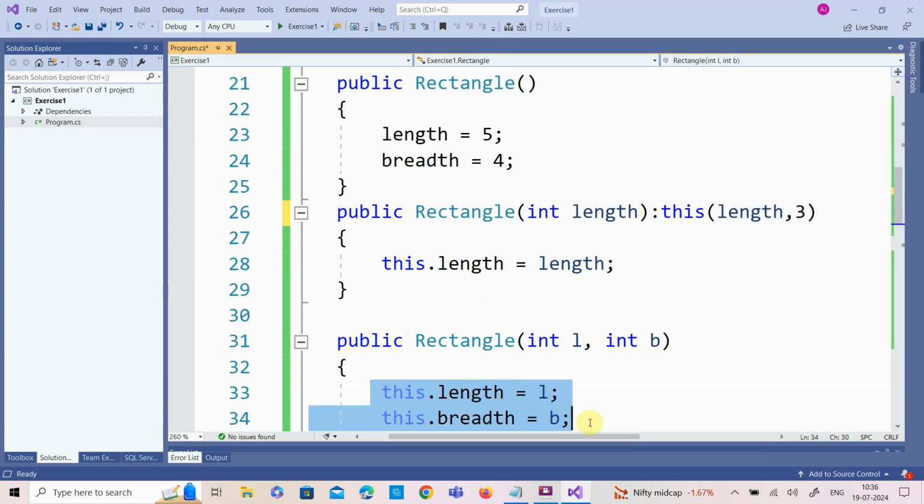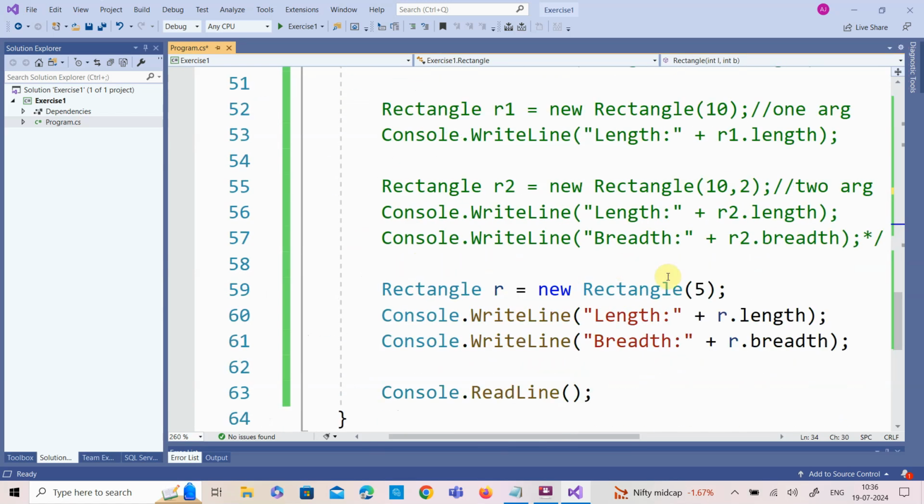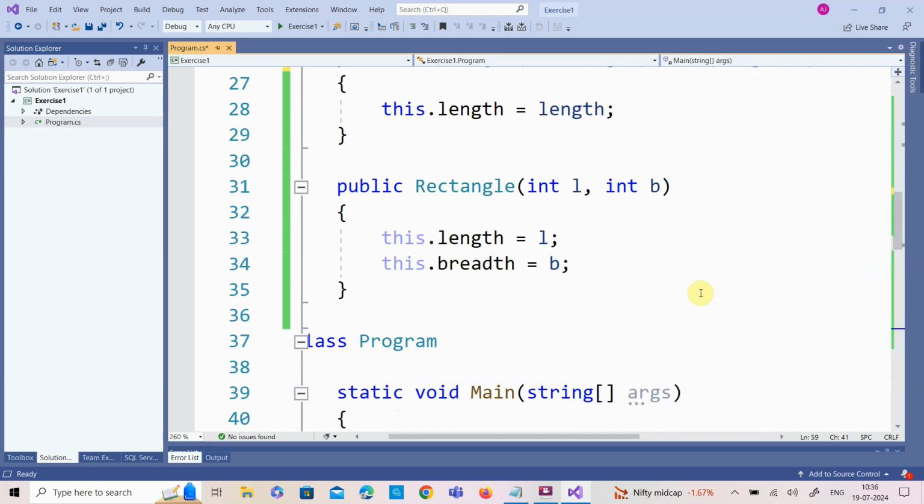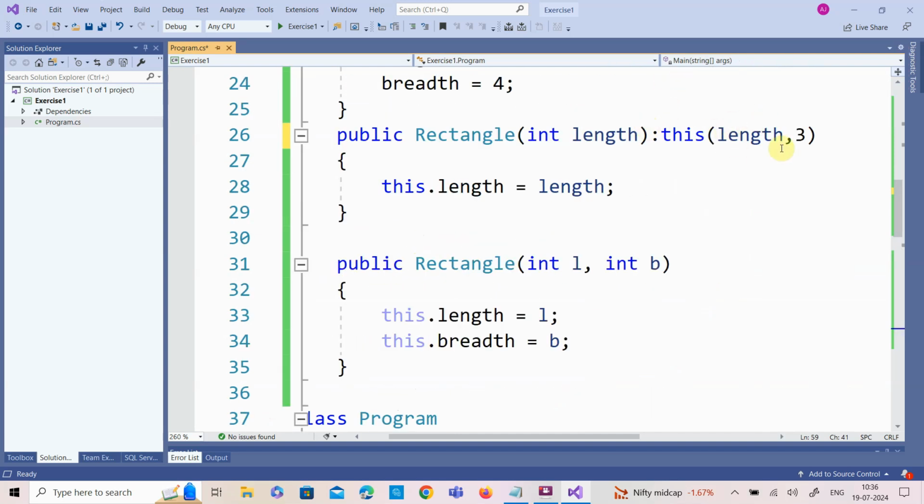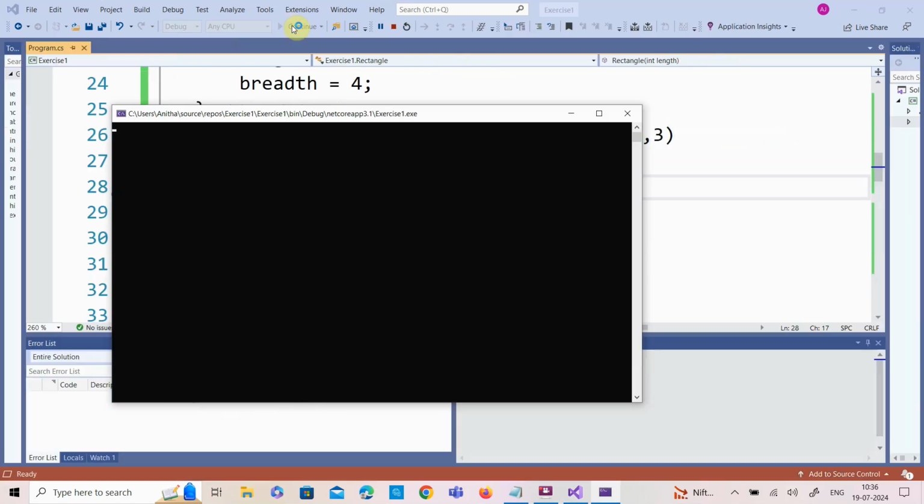So once the content of the 2 argument constructor gets executed, again it will come to line number 28 and execute the content of the 1 argument constructor. So initially I am giving the length as 5. It will go to the 1 argument constructor. Then it will immediately call the 2 argument constructor. Initialize the length to 5, breadth is 3. And again it goes to line number 28 and initializes the length again, with the same value 5. So now my length and breadth will be 5 and 3.